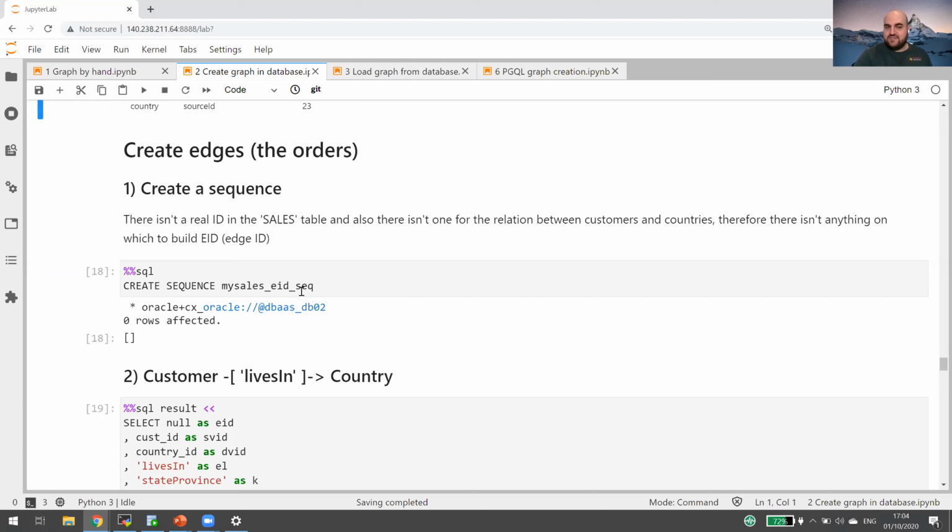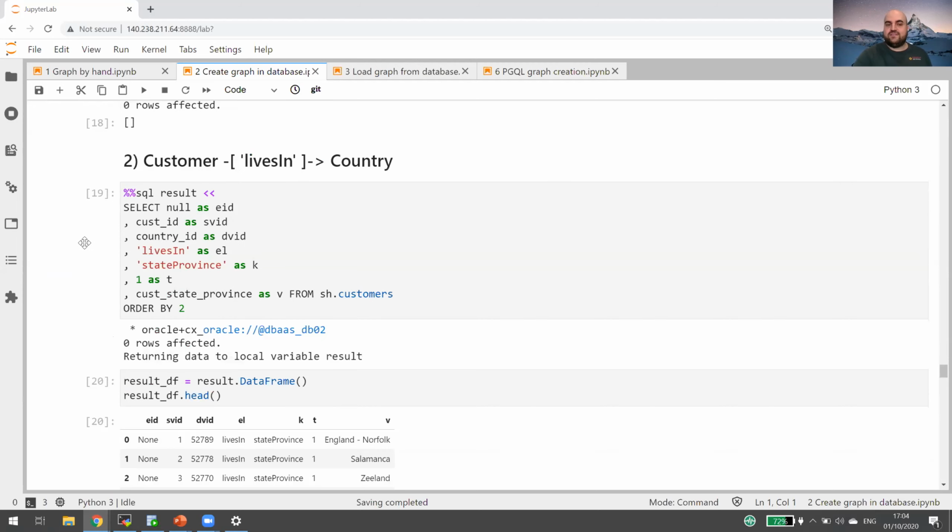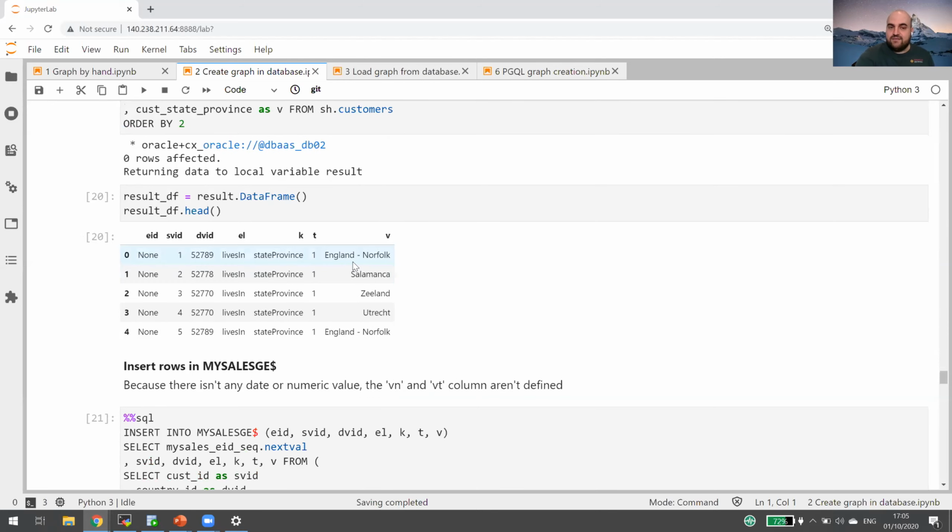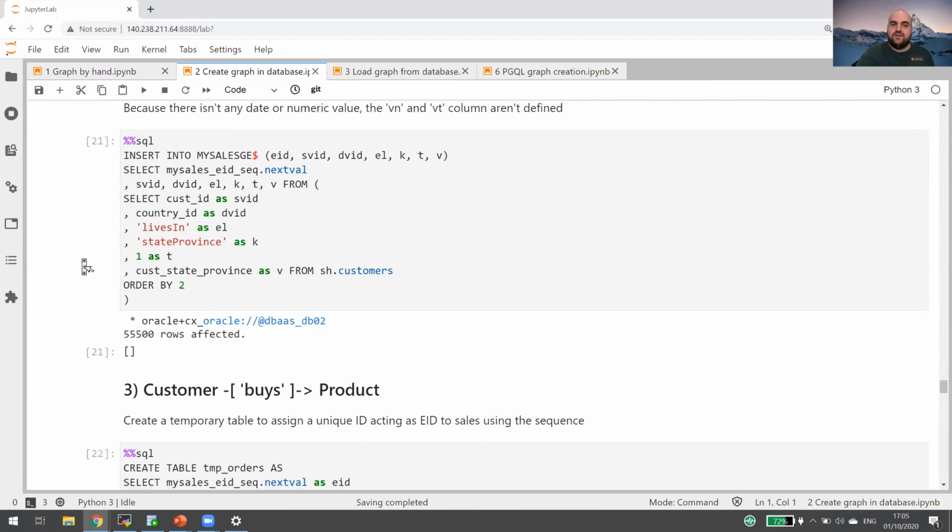I create my sequence, and then the job is the same as before: turn columns into rows. The customer living in a country, I have to generate one row for each edge. It can have a property, which is a state province, which can have a value or not. And then I use the sequence to give an edge ID. So here you can see that I'm using the EID sequence next val to say, this is now my edge ID, while the rest of the values, I just take them from the table.